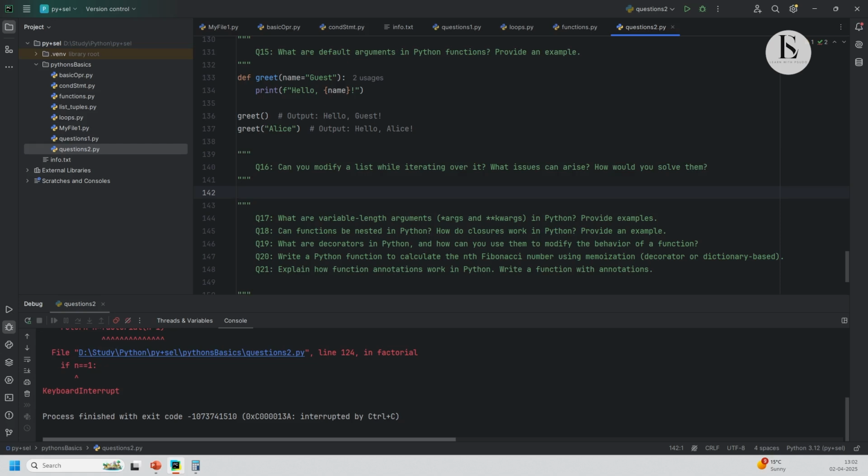Can you modify a list while iterating over it? What issues can arise? How would you solve them? So modifying a list while iterating over it can cause issues like skipping elements because the list is being modified during the iterations, right? So the best way to come around this is to create a copy of the list, and do your accessing on the copy, whereas the original list is still being modified. So we'll take this up once we are discussing list objects, right? But I'll just write it here: make a copy and access it.